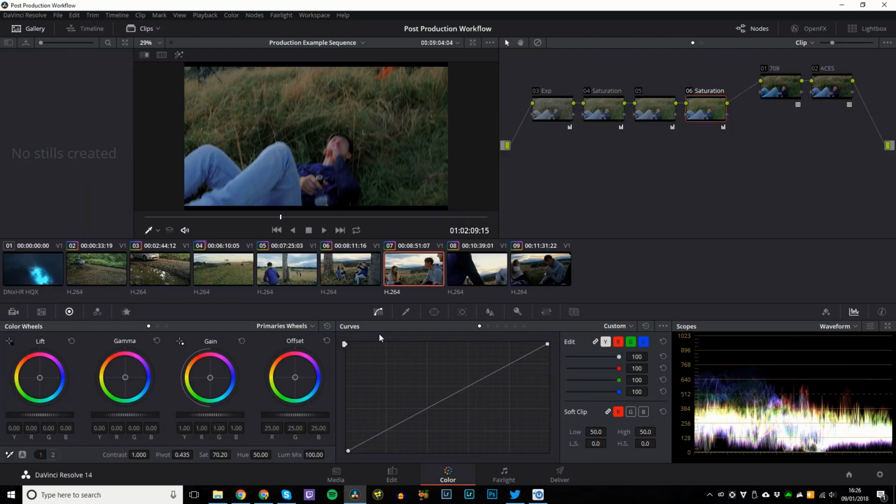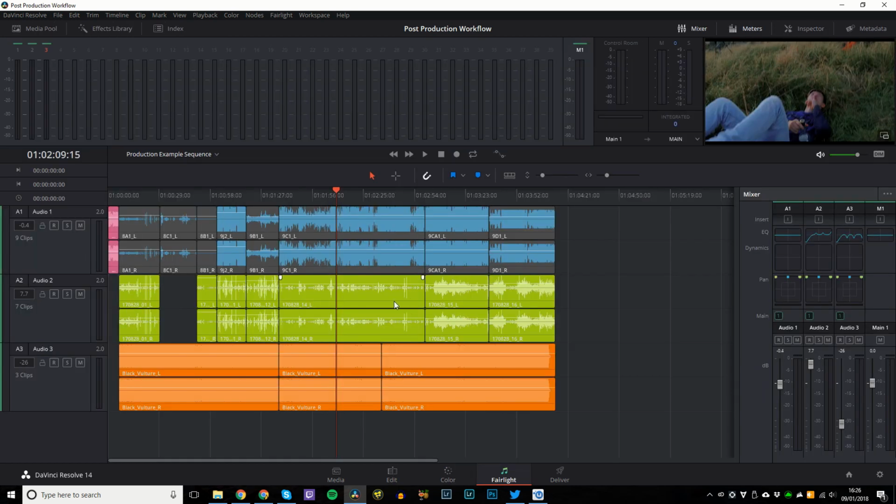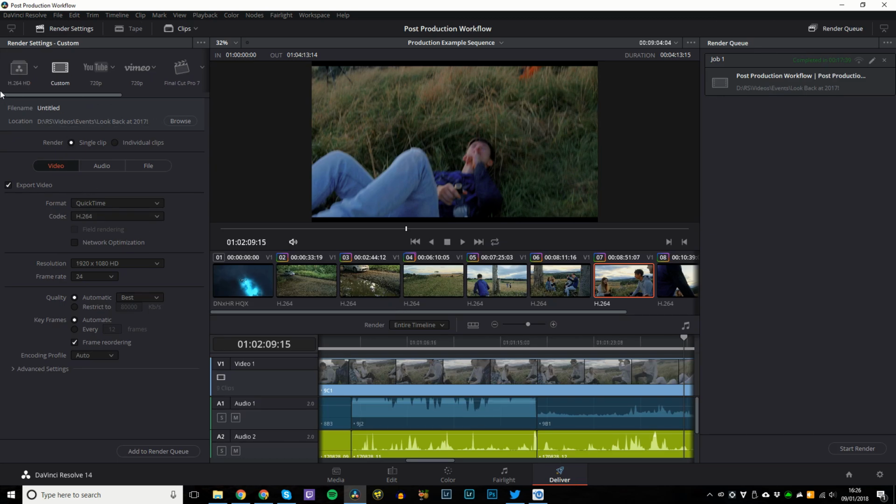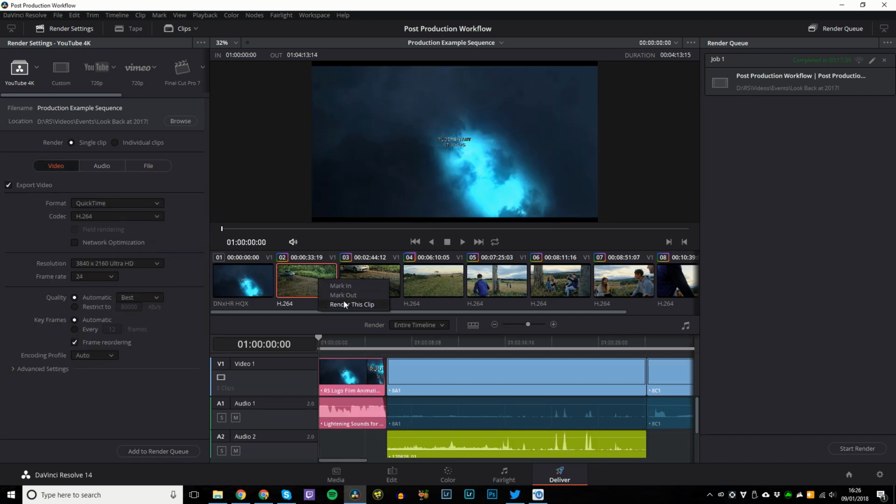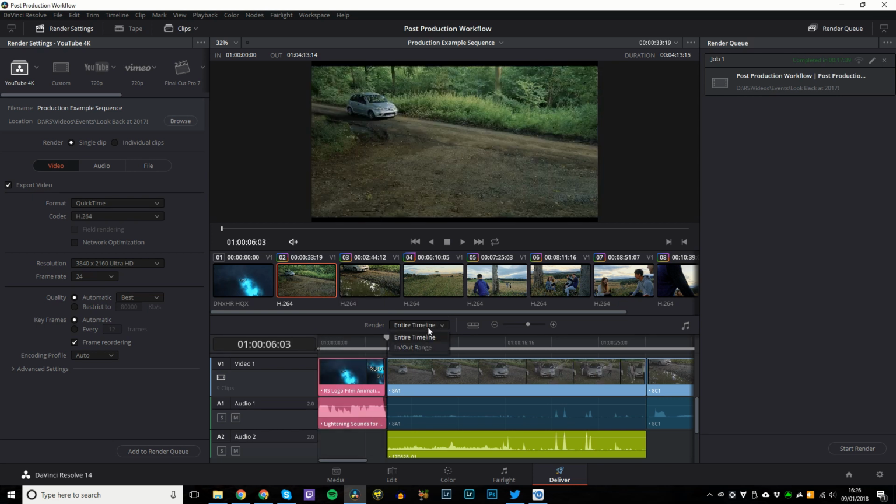Once I've gone through, I've done the colour grade, I've done all my edit, I've done all of the sound, and then I come over to the Deliver tab. I've got a bunch of presets set up to browse, pick a folder where you want something to go. You can do it in individual single clips depending on what you're doing. You know, file naming, get all your settings right. You can actually select specific clips or set an in and out range or whatever. Add that to your render queue, and once you've got all your settings right, hit start render.